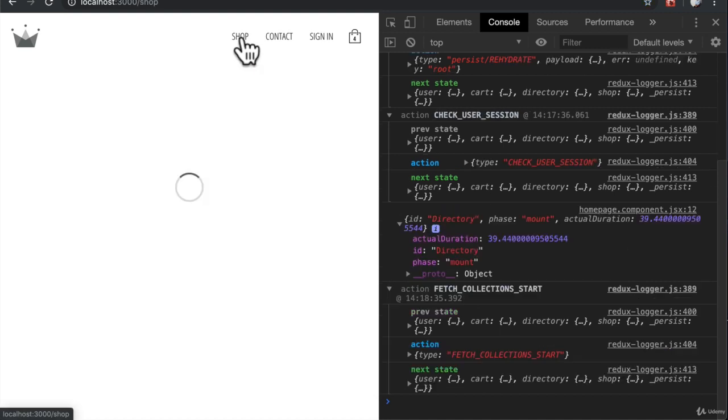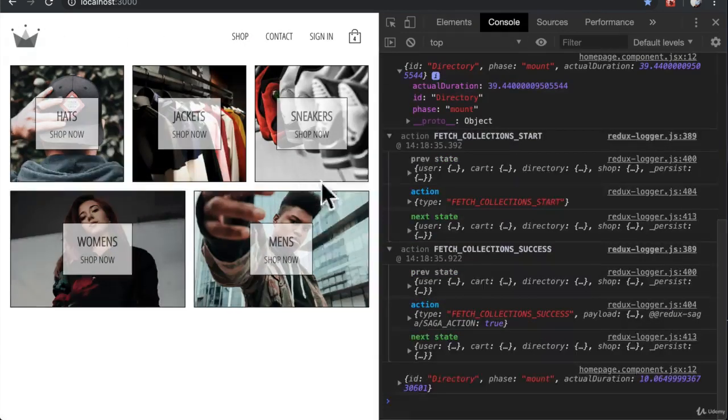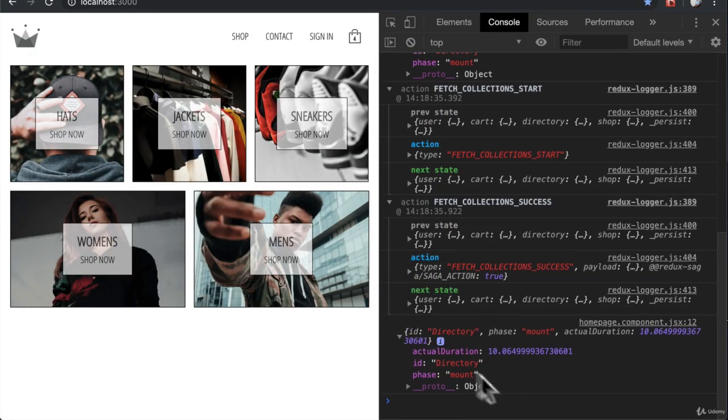If I navigate away and I come back, you'll see that it will log again. But now, even though we're still in our mount phase, our actual duration is shorter because there are certain optimizations within React that it's making, even though it's remounting. Even then, a difference of 30 milliseconds is very insignificant. This is only important if you've noticed there are slowdowns and you want to optimize. The profiler is just another tool that you can use in your performance analysis tool belt.